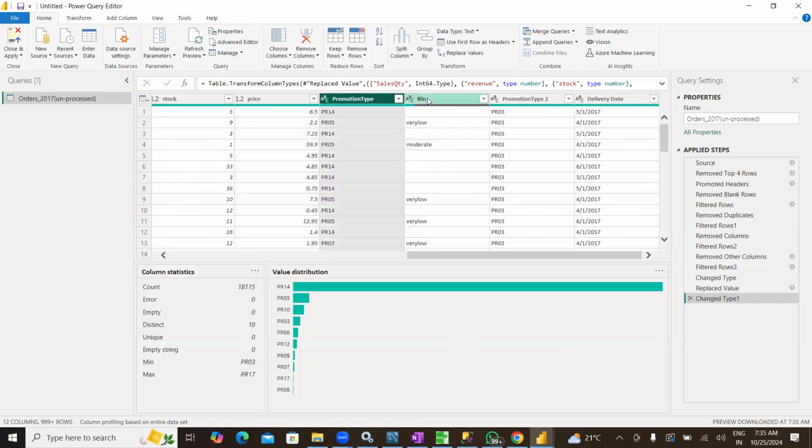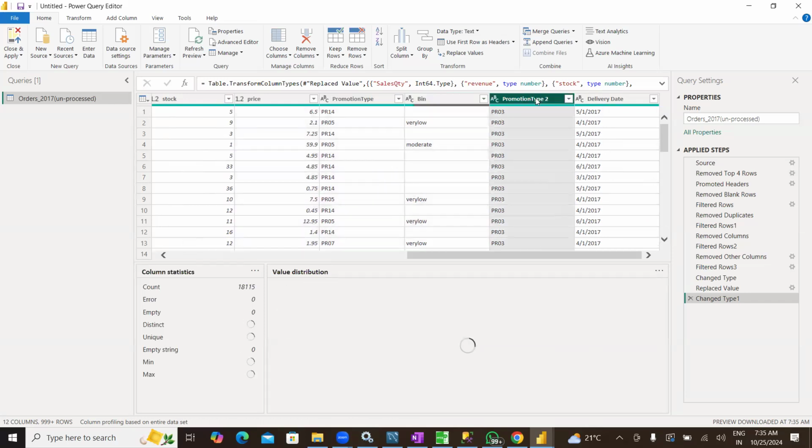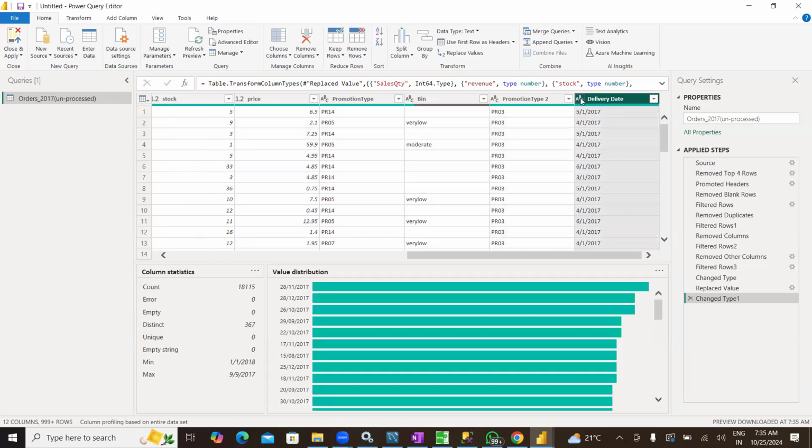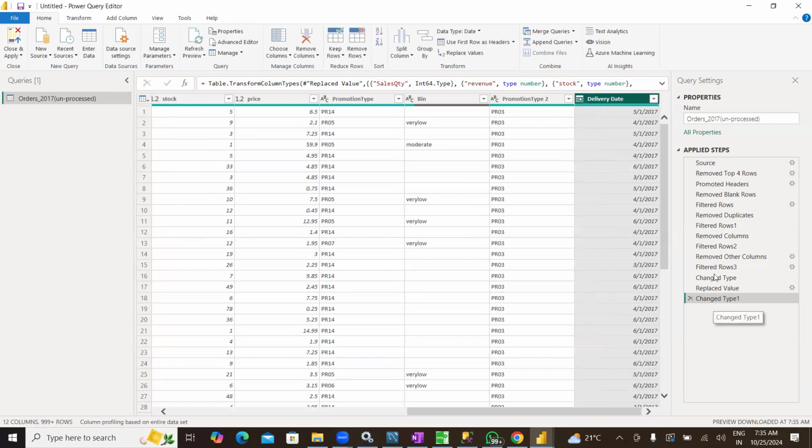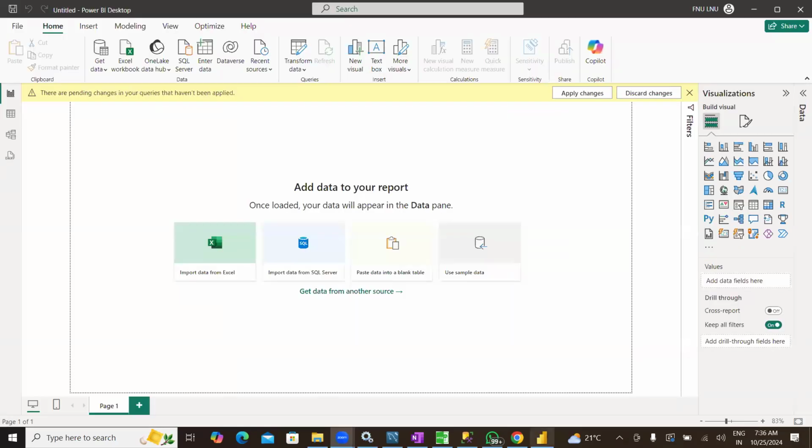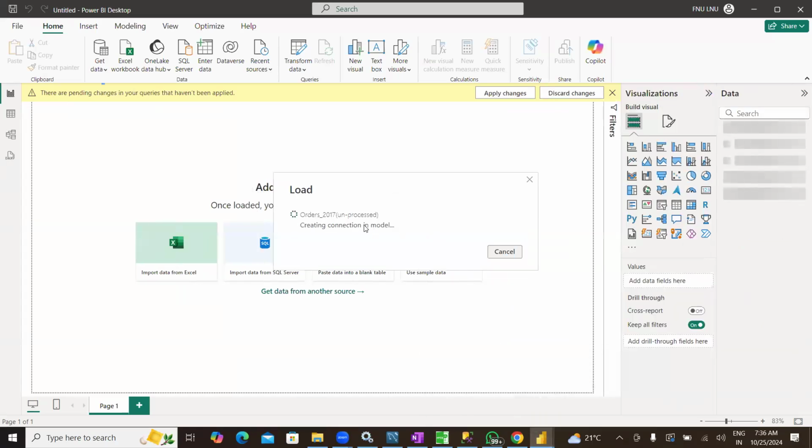Promo type seems to be ABC, same is the case here, same is the case here. And the delivery date, this needs to be the date, right? So I'll do that. And now look, I'm done with all the transformations. Let's say I want to load this transformed data into Power BI. Then I'll simply click on the close and apply button. Then this transformed data will get loaded into Power BI desktop. And now I'm 100% sure that we will be getting the errors. Let's just wait for it.